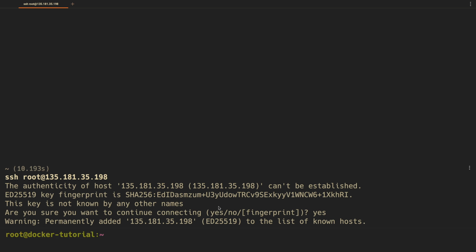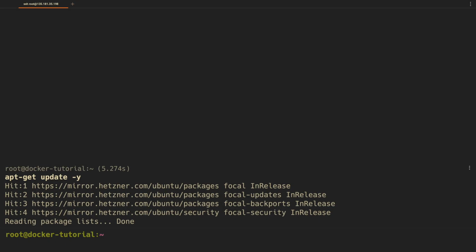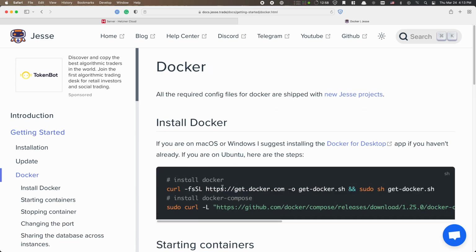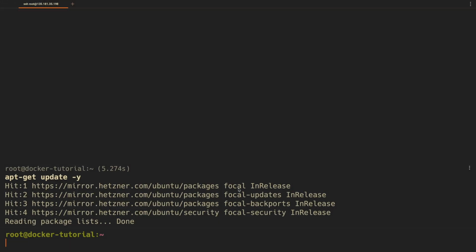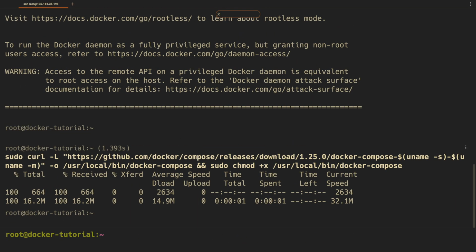Since this is a fresh VPS, the first thing that I need to do is to update the repositories. To install Docker on Ubuntu, you could use their official install script. You can also find the commands for the script on Jesse's documentation website. There is one command for Docker and another for Docker Compose. Just copy and paste them into your terminal, and you should be good to go.